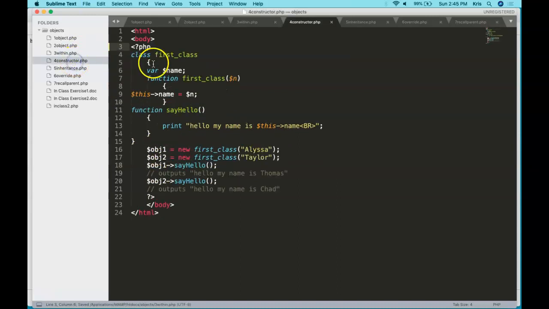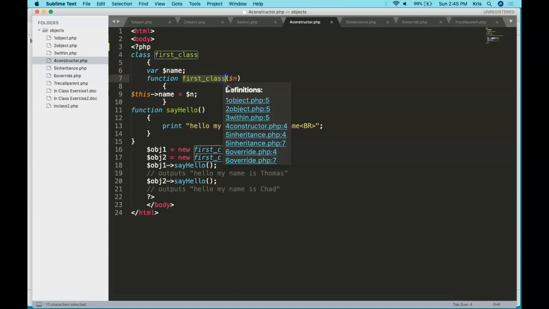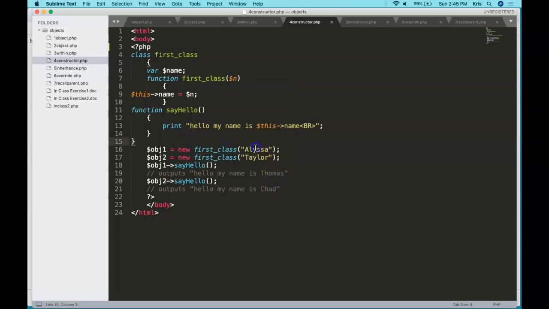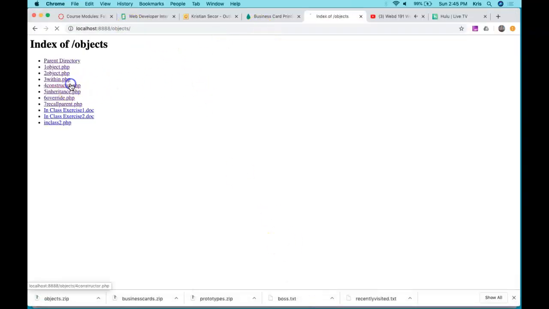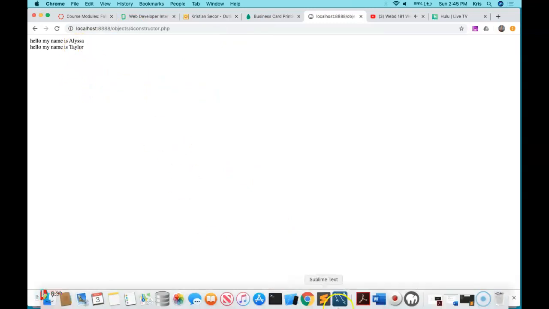Now, PHP also offers constructors. These are methods that run when a class is called. The interesting thing about this is that constructors can have a constructor keyword, or they can be named the same as the first class. So when I run new first class Alyssa and new first class Taylor, and I call say hello, I'm actually passing the argument into this. So we've got a constructor going on without the constructor keyword. So let's go check that out. There we go. My name is Alyssa, my name is Taylor.